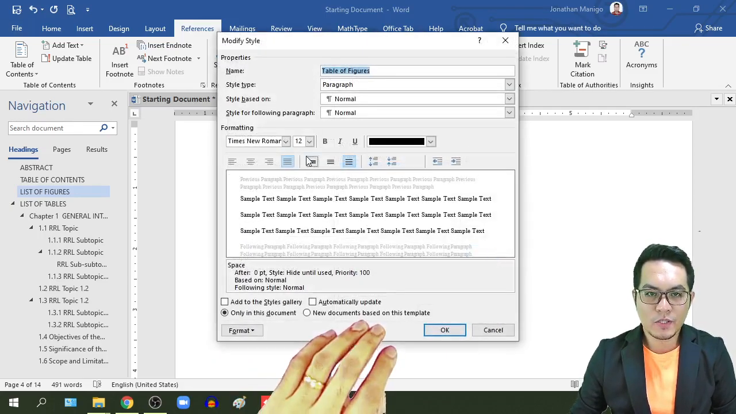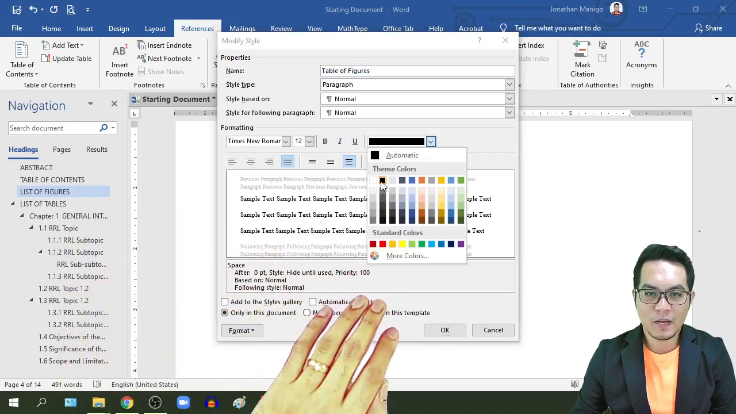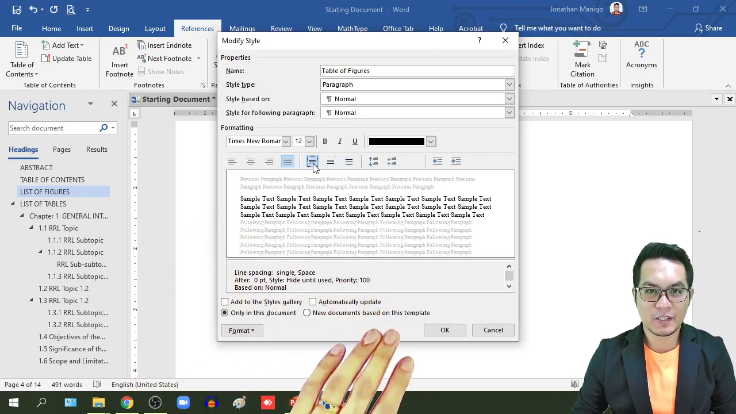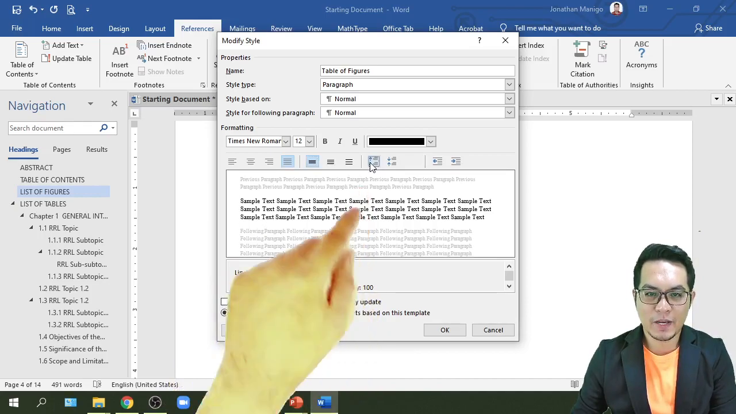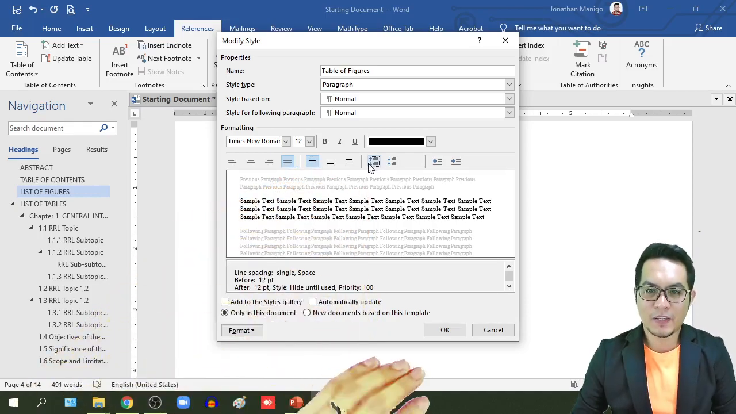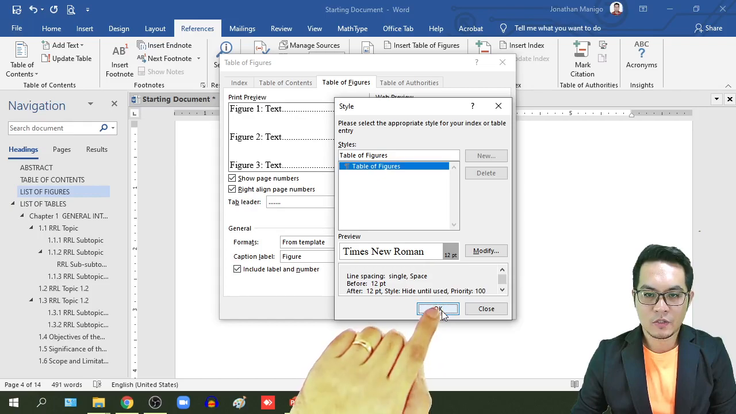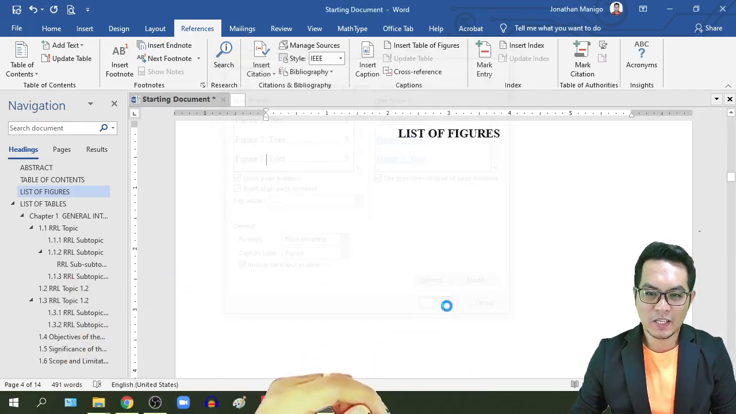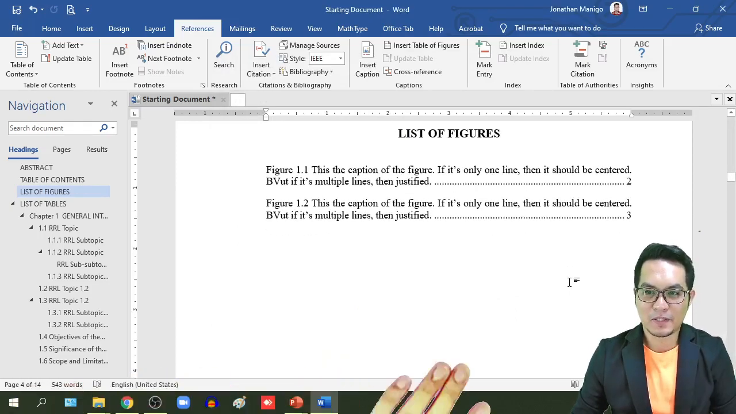And then let's modify the text. So we use Times New Roman 12. It's not bold. It's black. Justified. It should only be single space, but must add a space between each figure number or figure caption. And then OK. So click OK, and when I click this OK, the table will now be generated. So this is now the list of figures or table of figures.